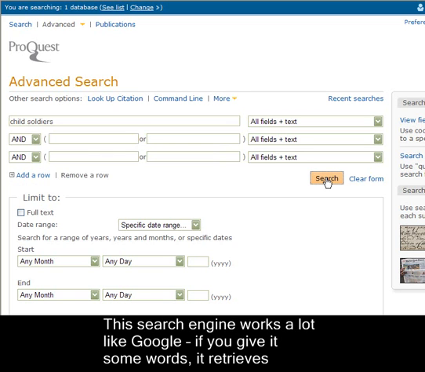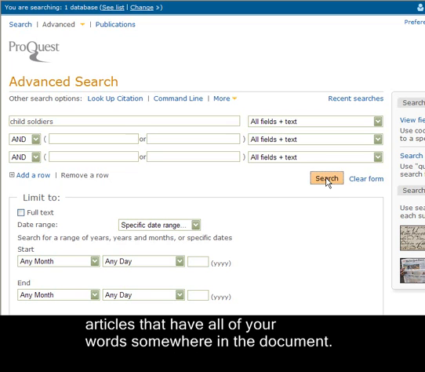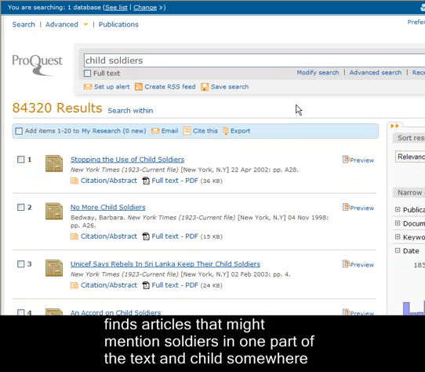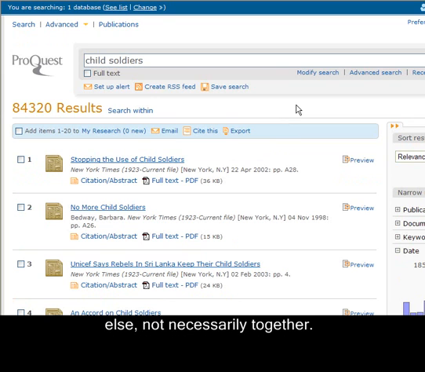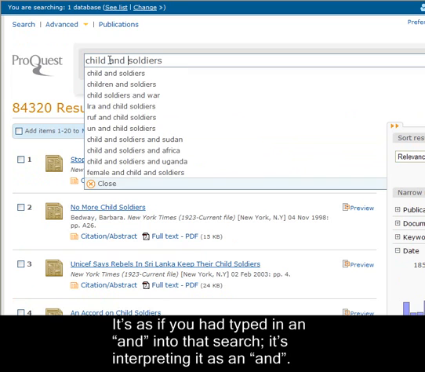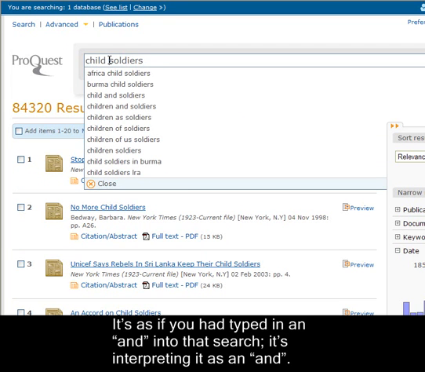This search engine works a lot like Google. If you give it some words, it retrieves articles that have all of your words somewhere in the document. Searching child soldiers, for example, finds over 80,000 articles, but that's because it finds articles that might mention soldiers in one part of the text and child somewhere else, not necessarily together. It's as if you had typed in an "and" into that search. It's interpreting it as an "and."